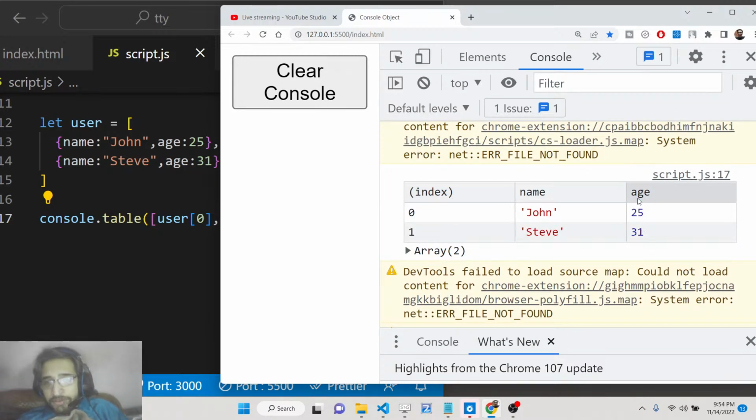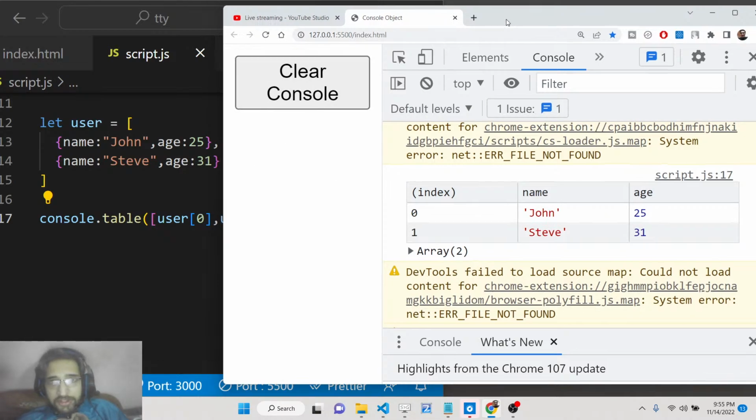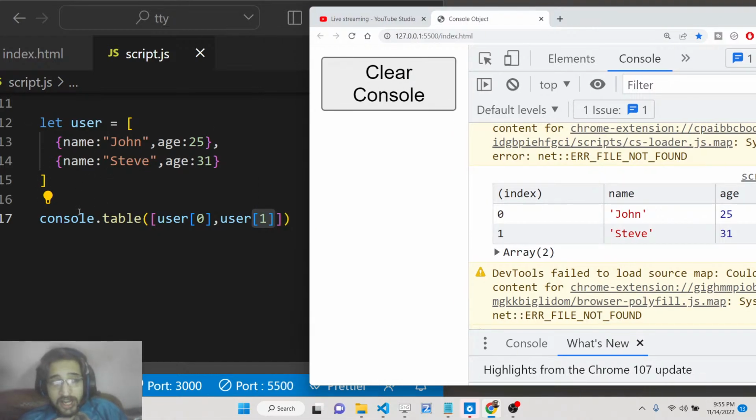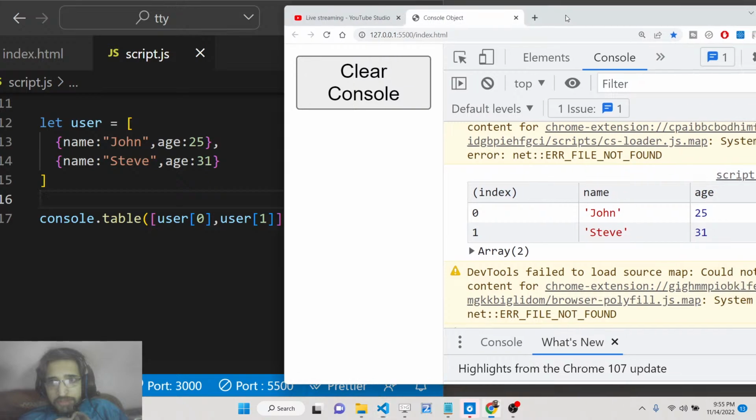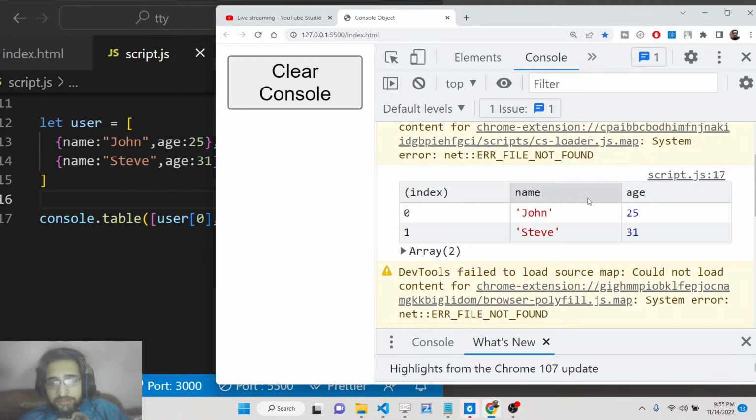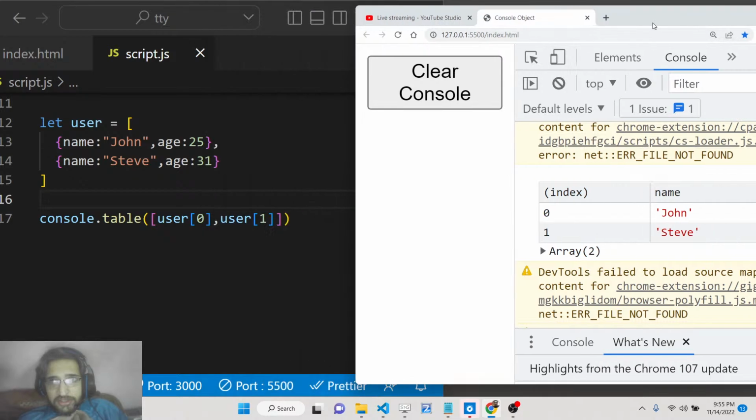So if you just want to debug your application, if you don't want to display it in the browser, if you just want to debug this, this is a very handy method which is available inside this console object, which is table, which lets you display the records in the form of a table. You can see that. So this is the index here 0 1. This is name here, this is age here, like this.